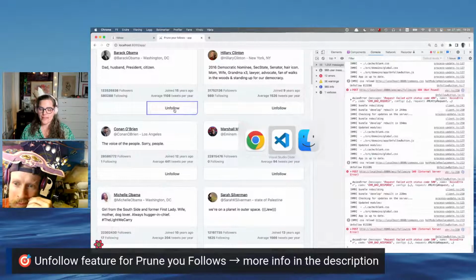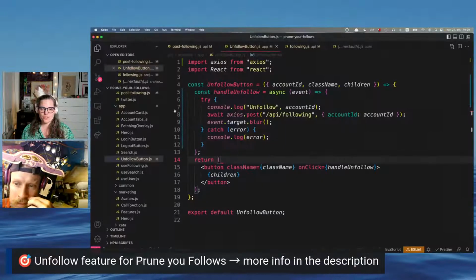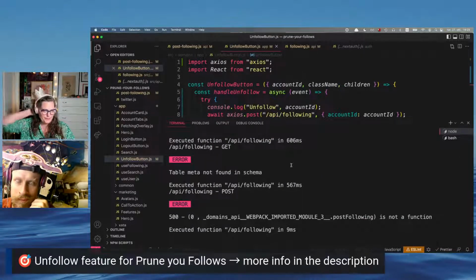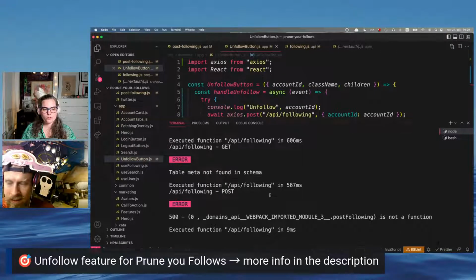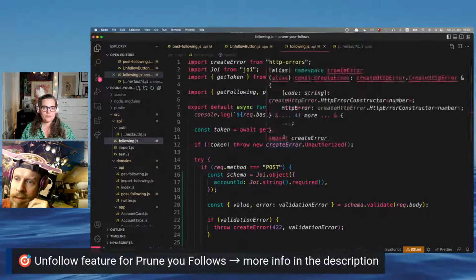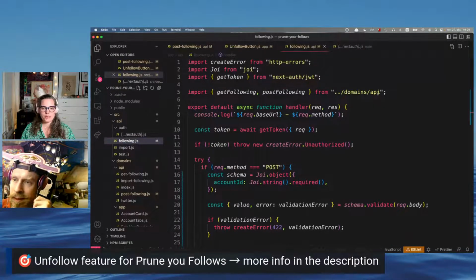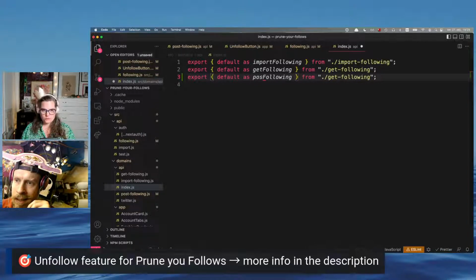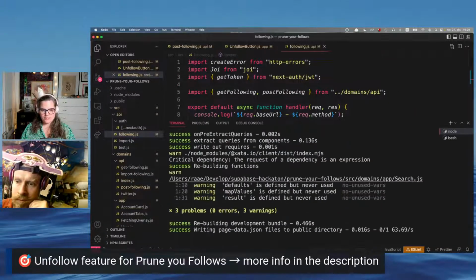Unfollow. Still. Oh, now we got a request failed with status code 500, which is more like what we want. It's actually been talking to our backend. So it says that post following is not a function. So let's have a look. We are importing following from domains API. It's there. Oh, but we're not exporting it. So let's make sure we export it. Post following from post following.